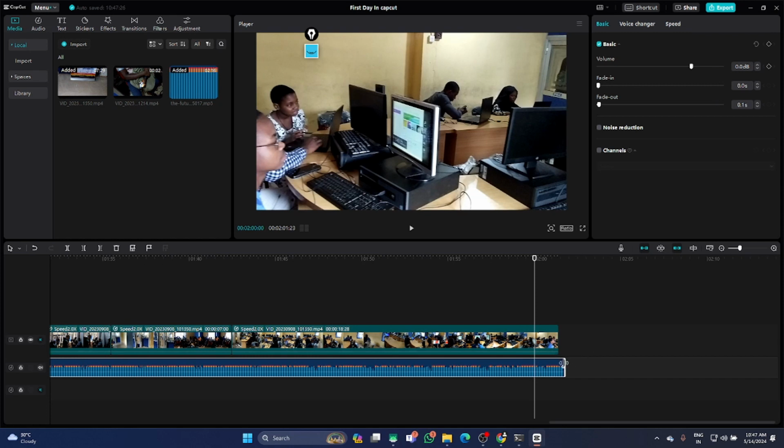So what we can do is to select the particular audio. Once you go to basic, you can see the volume. That means you can increase the volume of this audio in case it is slow, or you can reduce the volume if it's too loud. But the next one I have there is fade in and fade out. That means I can fade this in. The in is actually the beginning, then the out is the ending part.